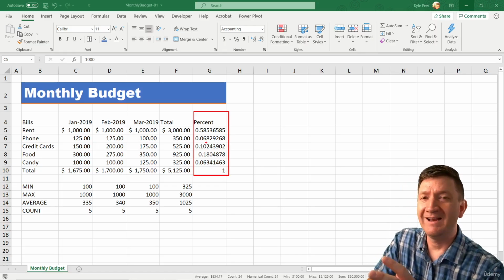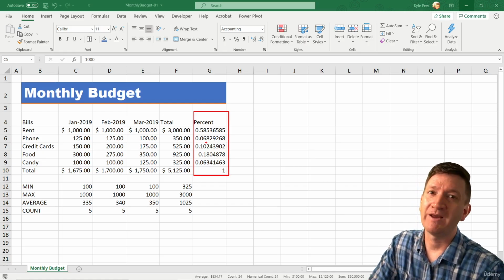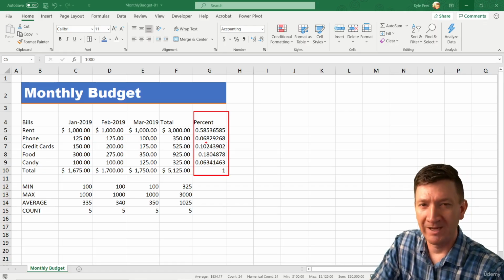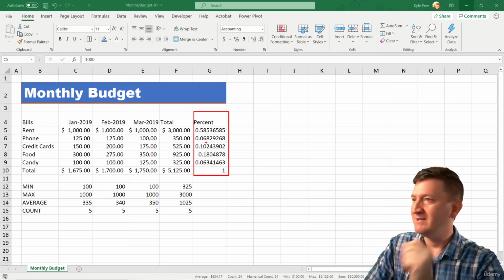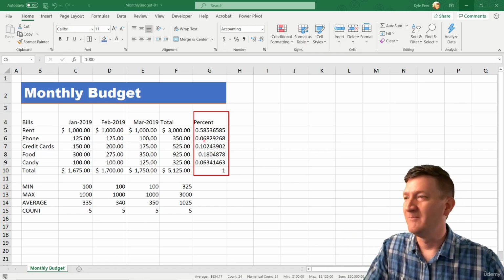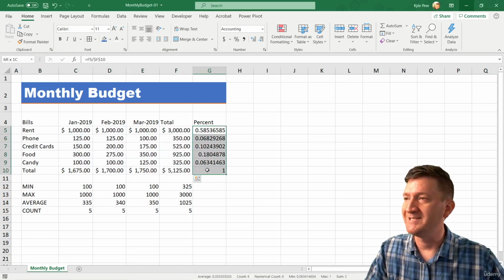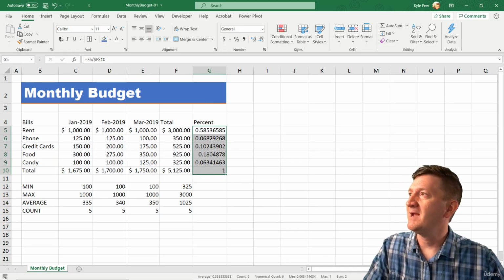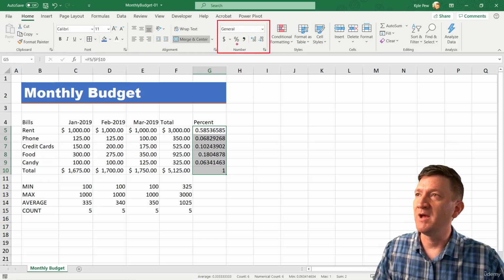Okay? But decimal percentages are nice, but I want it to look like a percent. I want to make this more readable, right? People can look at it right away and say, oh yeah, 58%, 6%, 10%, 18%, and so on, right? So first step, just like before, I'll highlight my block of data. I've got G5 down to G10. Those are all my percentages there. Back up to my home tab, back into the number section, and I've got my percent style right there.